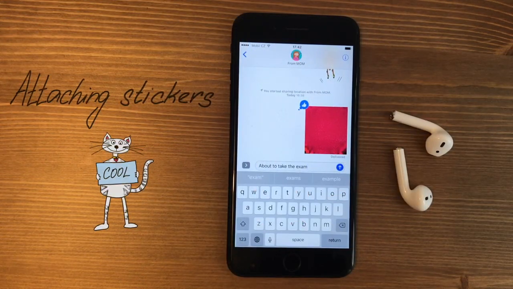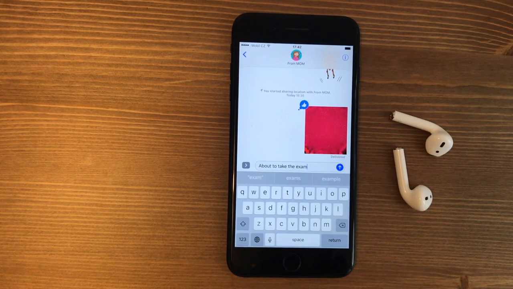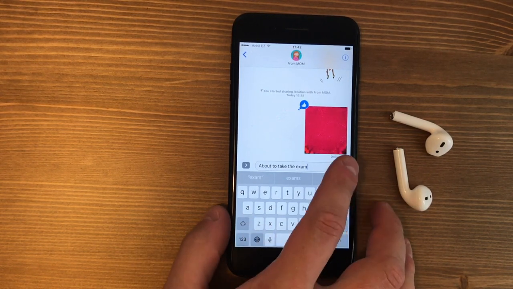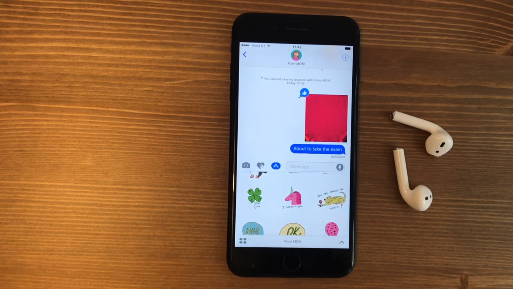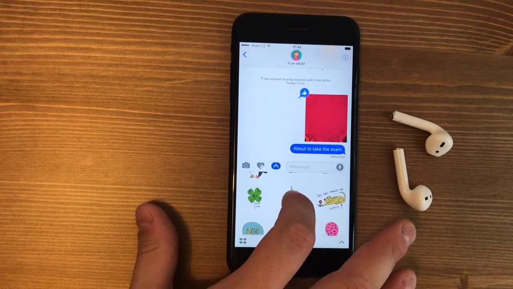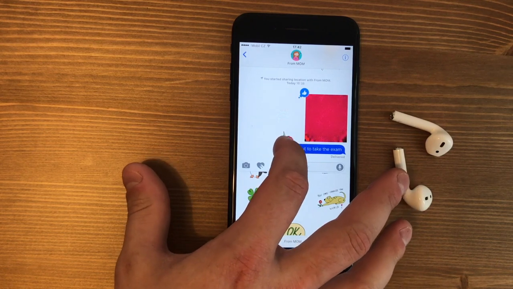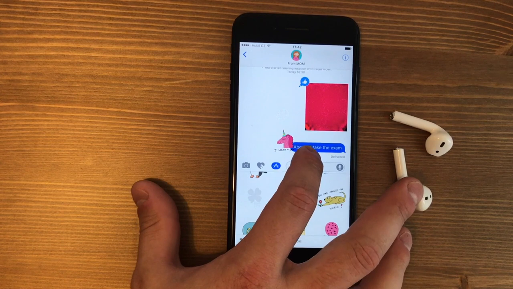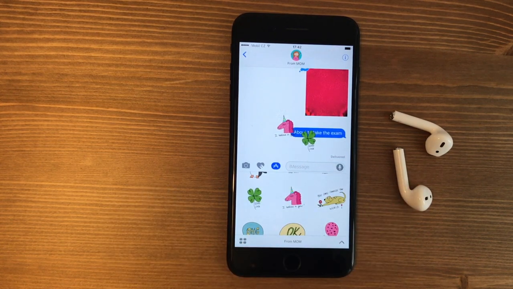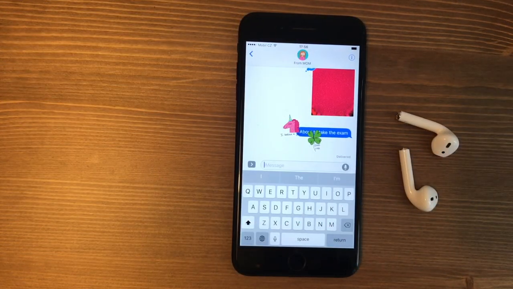And as I showed before, you can attach the stickers to an already existing sticker, but you can do that also with the text or with a picture. Let's see here, I'm going to say to my friend that I'm about to take the exam, sending the message. She replying by using a proper sticker. In this case, she's a big believer, so I believe in you. She will maybe boost me even more, so she will attach another sticker, good luck. And that's it. And the same you can do with the pictures.